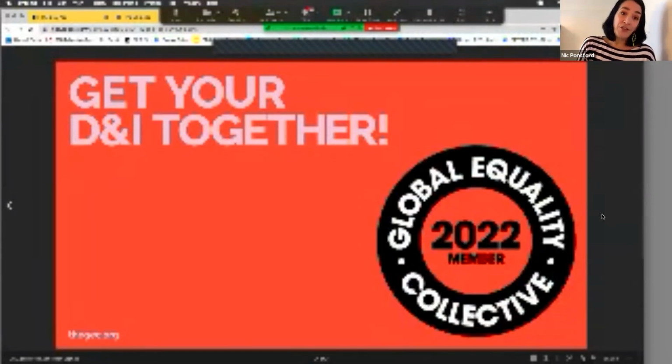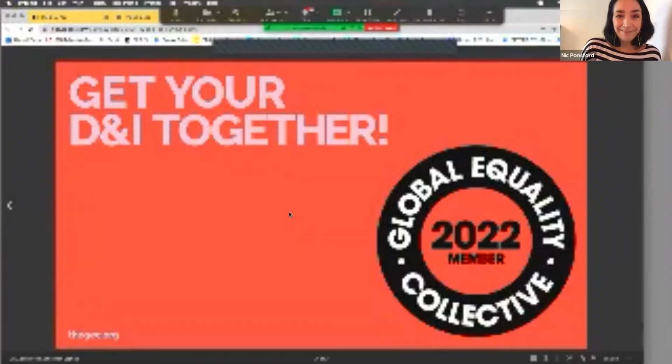So the idea with the GEC is that it is one place to get all your D&I together, with the backdrop of people within the education sector working together to make this happen. And what I'd like to do is bring in Zahara as well. Zahara is one of our GEC champions, and what we want to do is now tell you about our newest offer that we would like to bring in as well. Is that all right, Zahara?